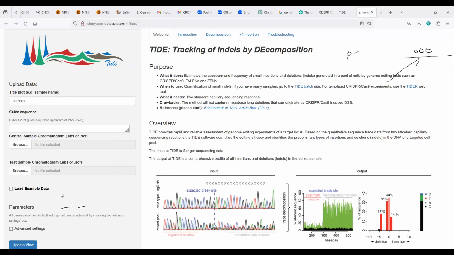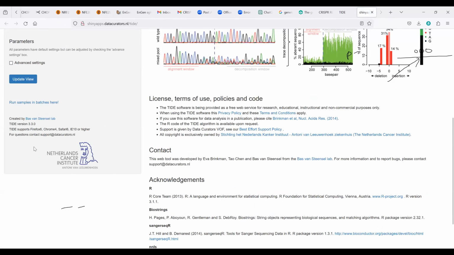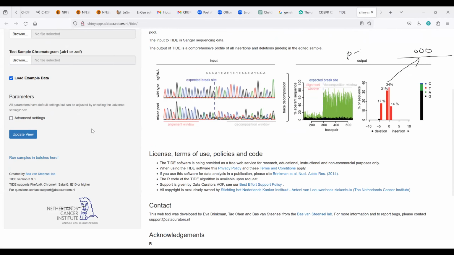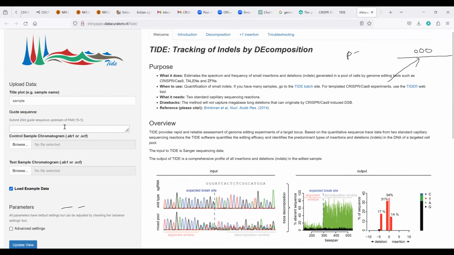Okay, so if you go to TIDE, basically here I'll just load the example data. You have to give the guide sequence, whatever guide RNA you use. You have to give the chromatogram of the control sample. That means before you started editing.